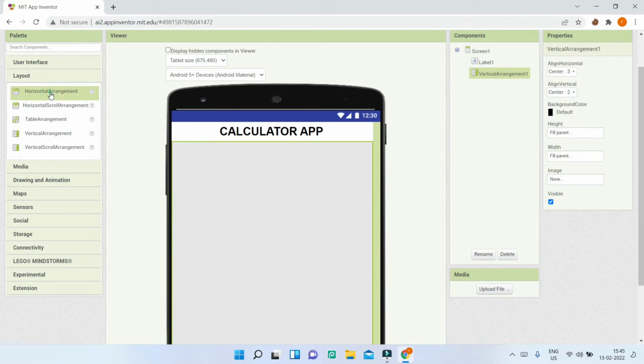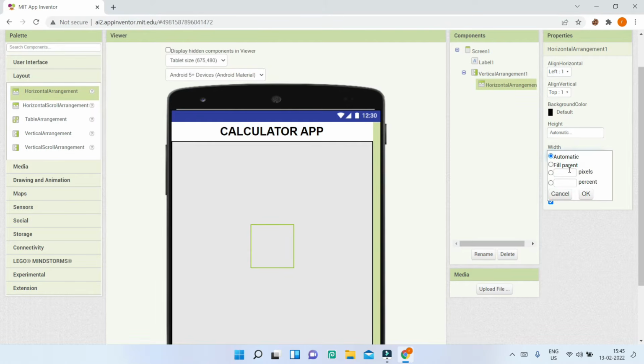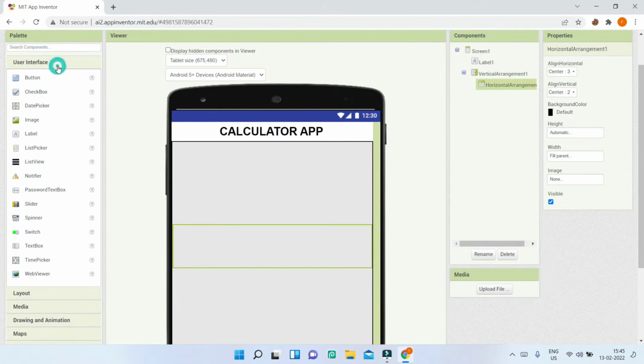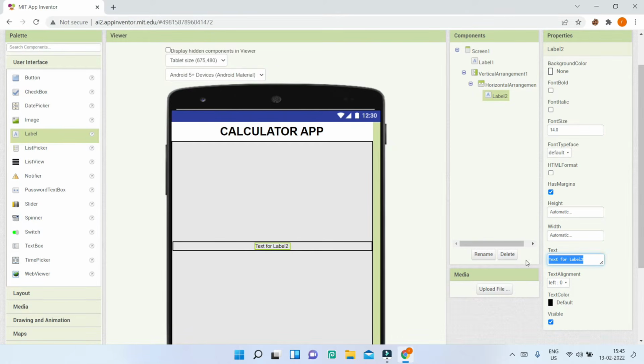Next we are going to bring in a horizontal arrangement and this time we are going to put the width to be fill parent like this. We will put the align horizontal and align vertical to be center like this. Now let's go and bring in a label and then let's change the text of this label to be number 1. Now I'm going to make the font to be bold and let's increase the font size of this to be 18 like this.